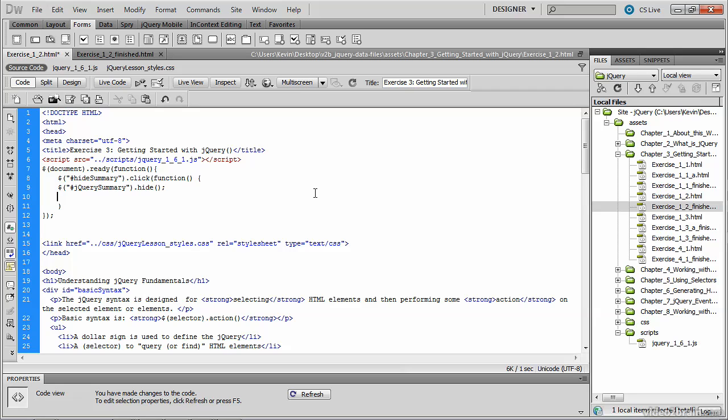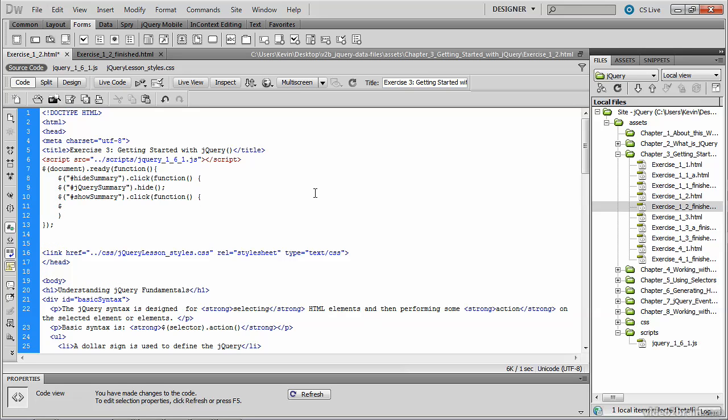So our initial function is going to consist of another jQuery method call. This time the element that we're trying to obtain, instead of the hide summary, the button is called show summary. And once again, we're going to respond to the click by executing a function. And that function is going to call the jQuery method again dealing with jQuery summary, the div that we've been hiding and showing. And this time, instead of invoking the hide method, we're going to invoke the show method.